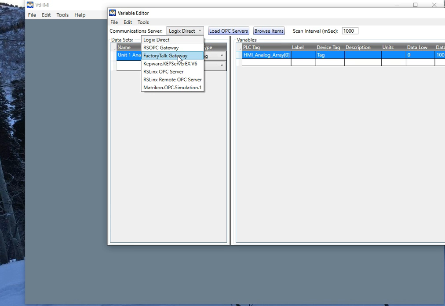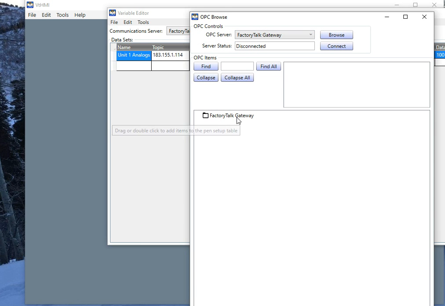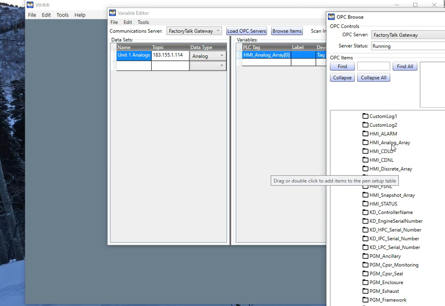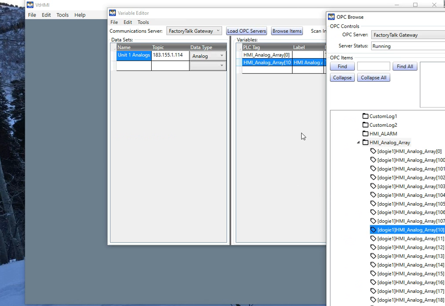So I'll select this FactoryTalk Gateway, and I can browse through that OPC server, and there have been two topics set up. So I'll click this first entry, and now I'm browsing the same data structure as I did with the Logix Direct. So same idea, you could add variables this way, but not the best way.